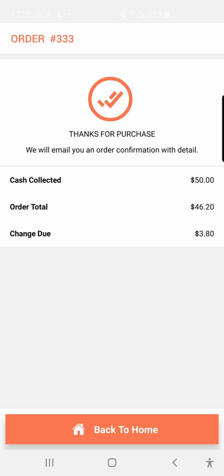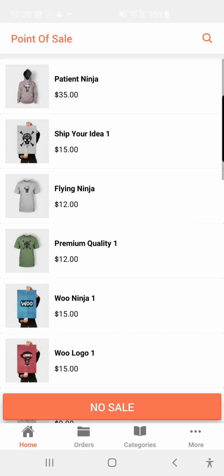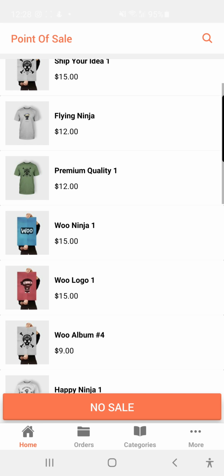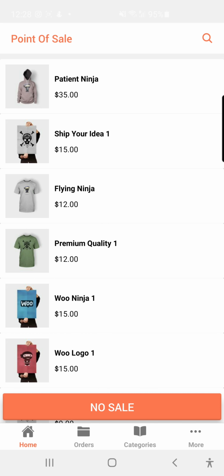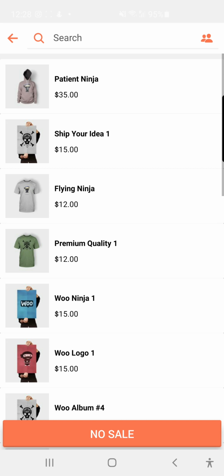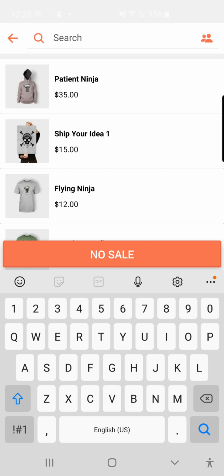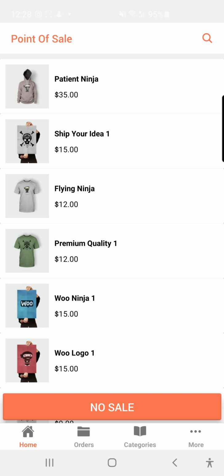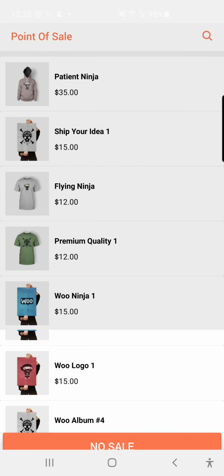Now let's go back to the home page, and let's go home. So here we have the products, and if I want to search any product, I can tap here on the icon on the top right hand corner, and I can enter the name of the product, for example Ninja, and that particular product would be populated. And that's how the cashier or the agent can search for the product if the customer provides the name of the product there.